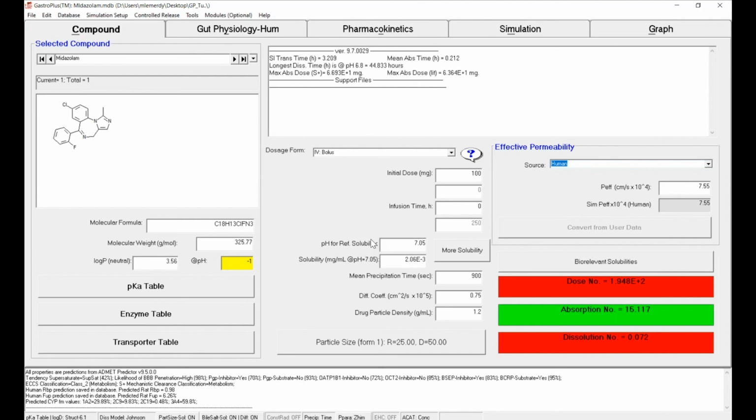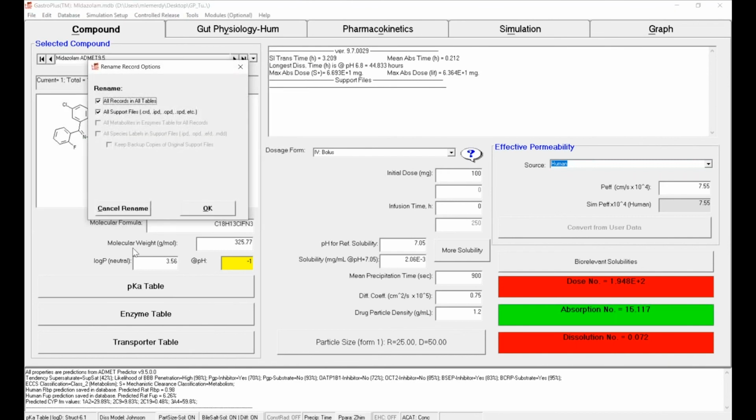As a good practice, we want to keep track of which record is which. So let's change the name of that record to midazolam ADMET 9.5, because this record contains all of the physicochemical properties of midazolam that have been predicted by in silico models included in the ADMET Predictor modules. To save the name change, click on any other box and a window will pop up to make sure you want to change the name, and click on OK.